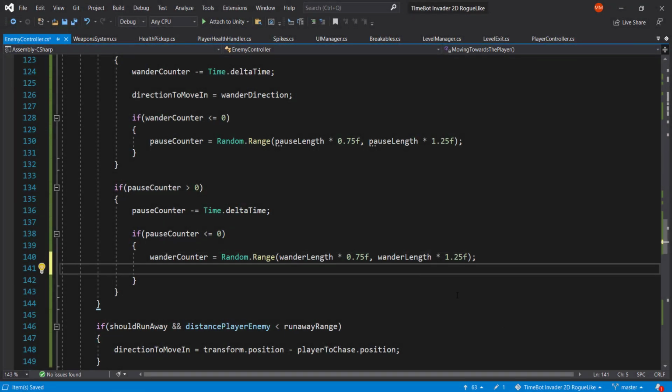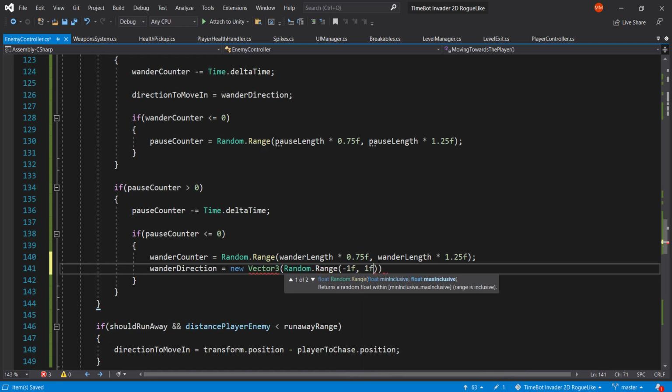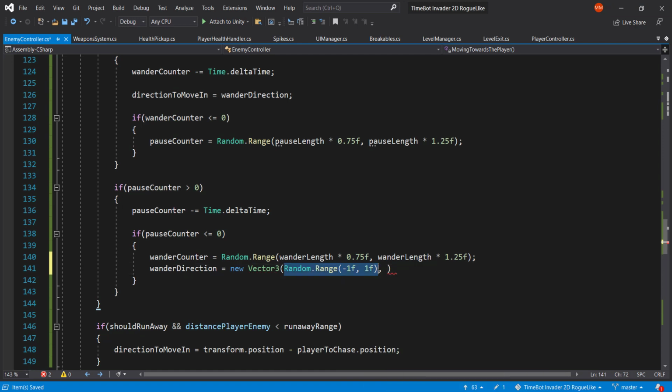Okay, welcome back. How did you get on with that? After we set the wander counter, we are going to set the wander direction, and the wander direction obviously is a Vector3. You can see it right here. So we're going to create a new Vector3. Now obviously the z-axis should stay the same, so we're going to set a Random.Range, and it's going to be -1f and 1f. This one is for the x, this one is for the y, and finally we have 0f at the end.